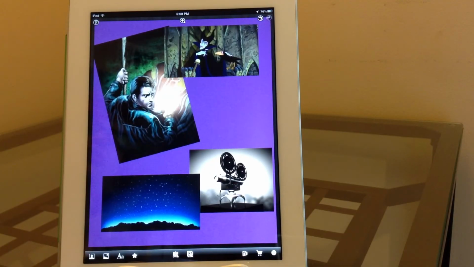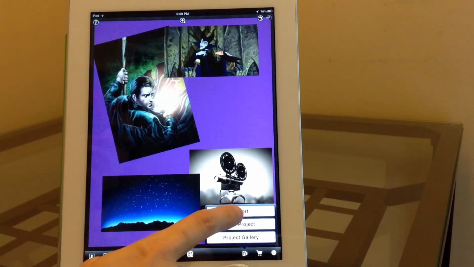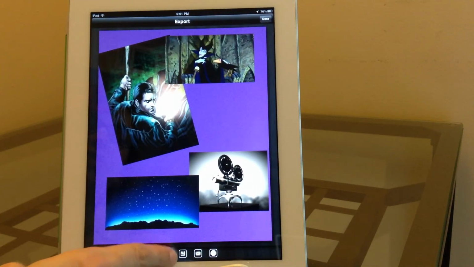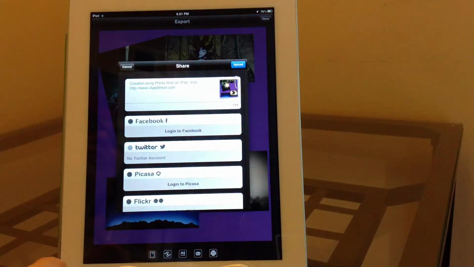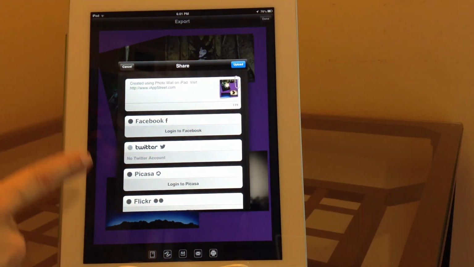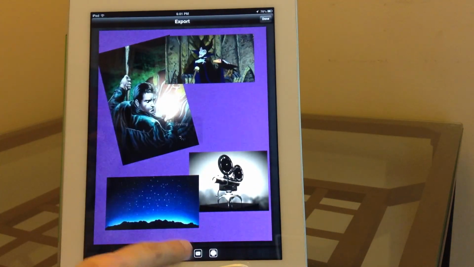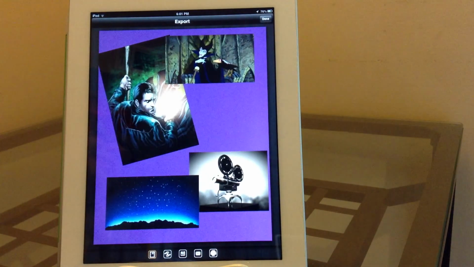Since I'm just doing a demonstration, I'm not going to put in the rest of my pictures quite yet, but I do want to show you how to export and save it when you're done. You just hit the little folder with the plus button and hit export when you're all finished, and it gives you several options. As you see, you can share it if you'd like to share anything that you make in PhotoWall on Facebook or to your Flickr or Picasa account, you can do that. But for this assignment, all you really need to do is just hit the disk to save it to your camera roll, and then you're ready to upload it to Blackboard and bring it to class on your iPad.